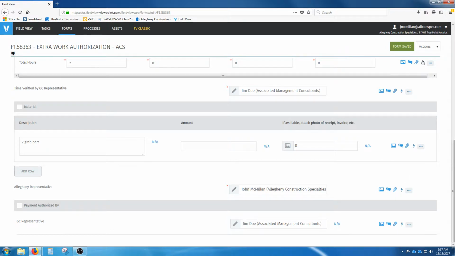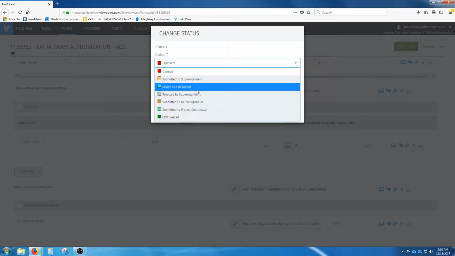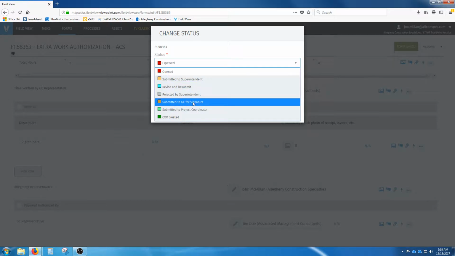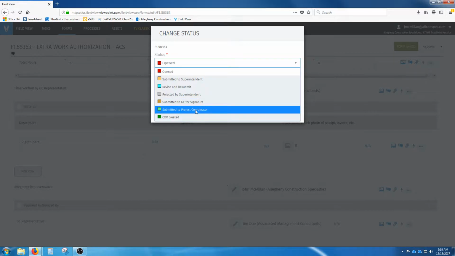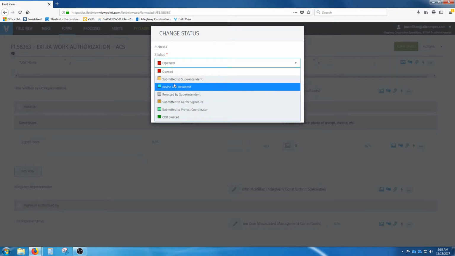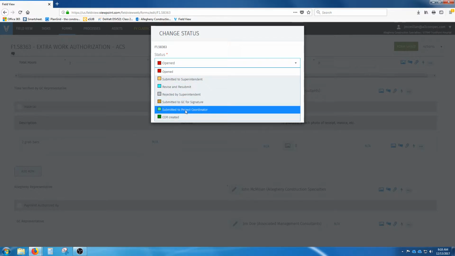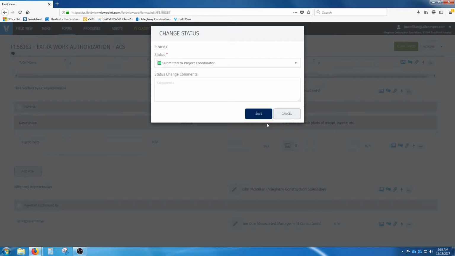Now this form is saved, so we can go up here. Once everyone has signed this document, we can change the status of this document to whatever it is. So we could submit it to the super, revise and resubmit. This could be rejected. It could be submitted to the GC for signature. It could be submitted to the project coordinator, or for us, that would also be the project manager. And this is where we would create a change order request. So at this point, we have had the superintendent sign it, and we've submitted it to GC for signature. So now we're going to submit to the project coordinator and hit save.